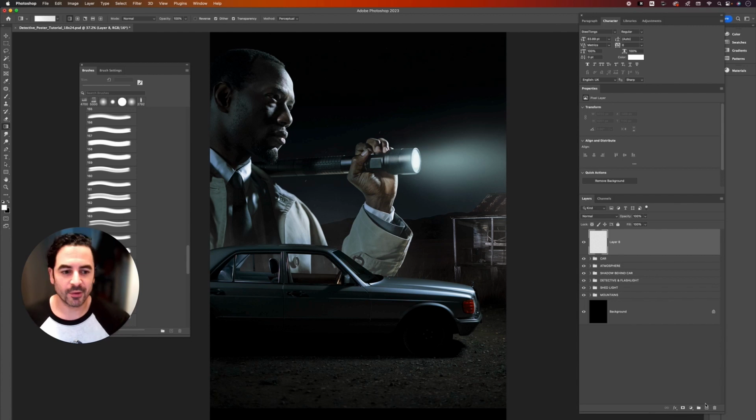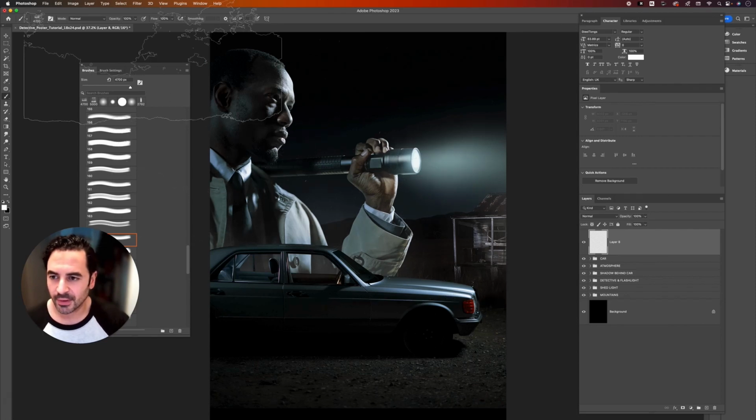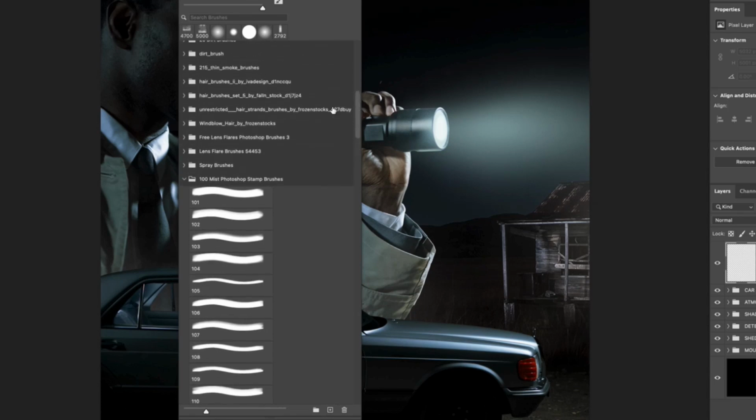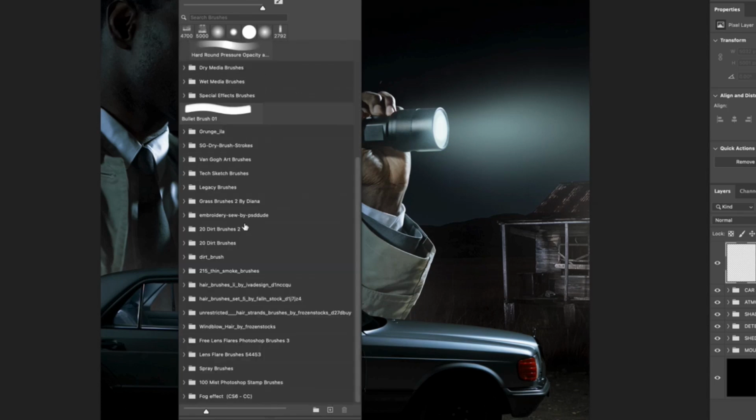It would kind of be everywhere. So we want to add that new layer on top and try out a different brush. All right, so to do this, I want to return to my brushes panel, and let's just move this over a little bit so we can see what we're doing. And I'm just going to scroll up here and collapse that folder. And now I will expand my fog effect brushes.